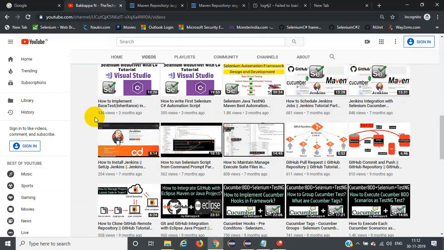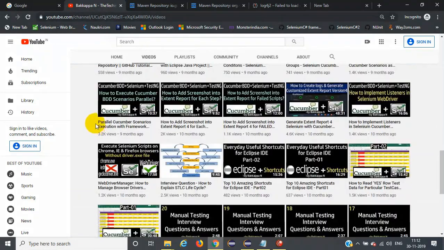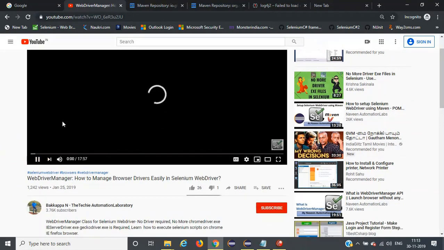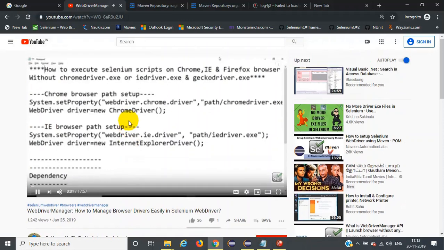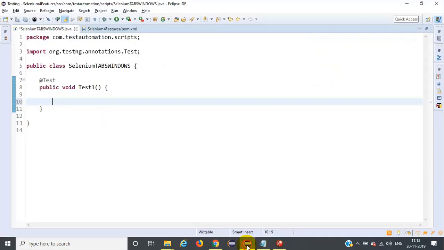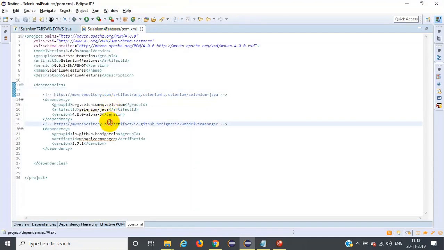So by using that, no need to specify where exactly you have placed your .exe file. If you look at this particular tutorial, WebDriver Manager, how to manage your browsers, you can refer to this tutorial. I have discussed how to deal with WebDriver Manager, then how to launch your Chrome browser, how to launch your Firefox browser, then how to launch your IE browser.